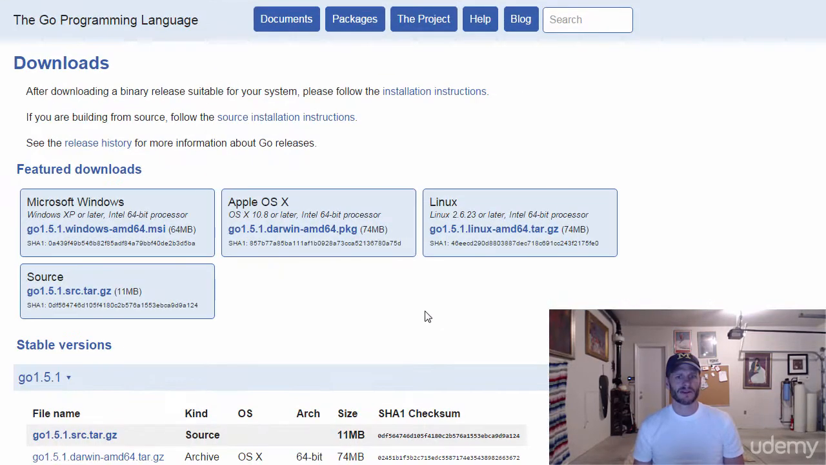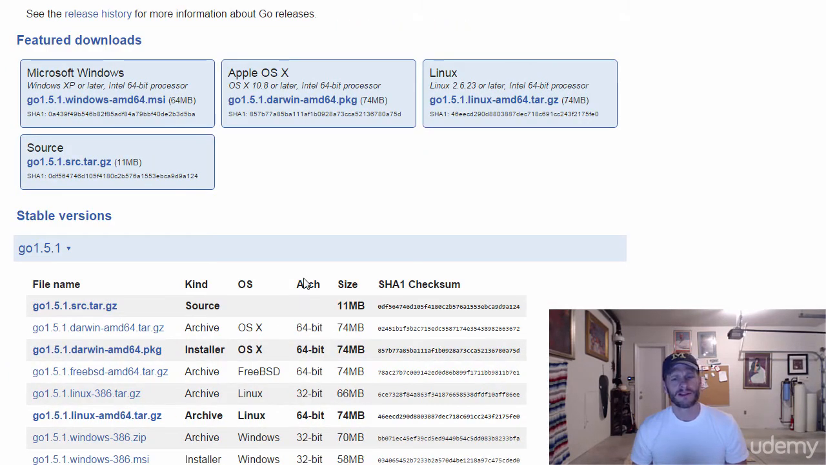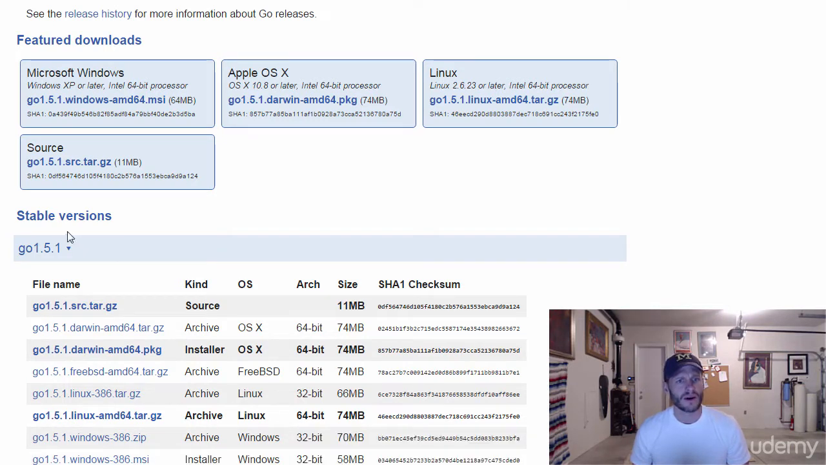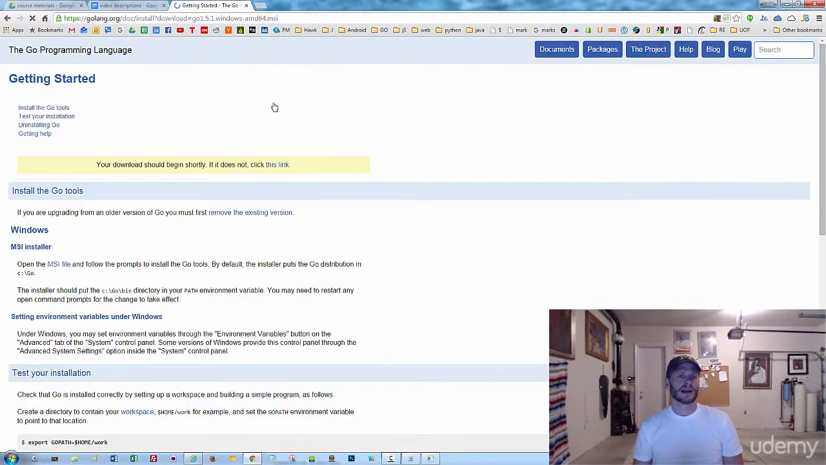And here we have a bunch of information about downloading. Basically, right here, we've got this Microsoft Windows XP or later, Intel 64-bit processor, and this has one SHA code right here of 0A4, and let's go 1.5.1. And then we also have a Windows 64-bit down here. This one has 0A4, yeah, so that's the same one. So you can just grab this one right here, and I'm going to click that, and my download is started down here in the background.